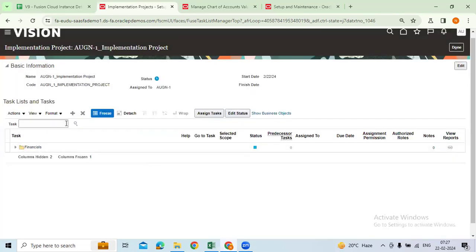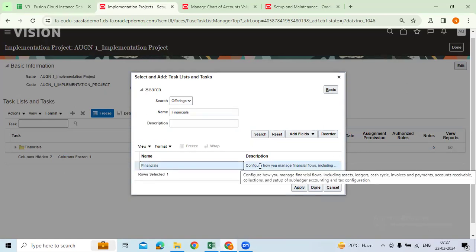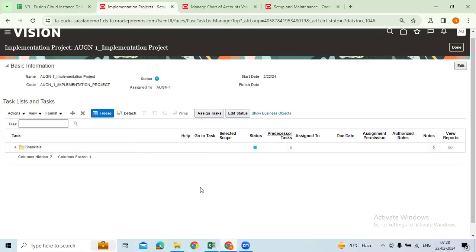When it comes to financials, for example, if you wanted to search with financials, it's already mapped, but I'm trying to search that. If I click on apply, it will show that it's already enabled. See what is going to be covered under financials. You can see configure how you manage financial flows, which includes assets, meaning fixed assets, ledger, cash cycle, invoices, payments, account receivable, collections, and setup and maintenance. I mean subledger accounting and tax configuration. So these many modules are going to be covered under that particular offering. That way you can understand that.